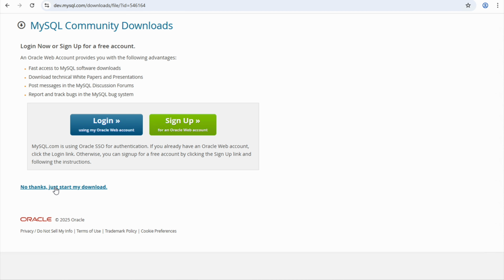And the next step, you can click this "No thanks, just start my download". And when you are installing MySQL, please maintain a proper internet connection and please follow step by step. If you miss any one step, again you'll get the problem with the port numbers.